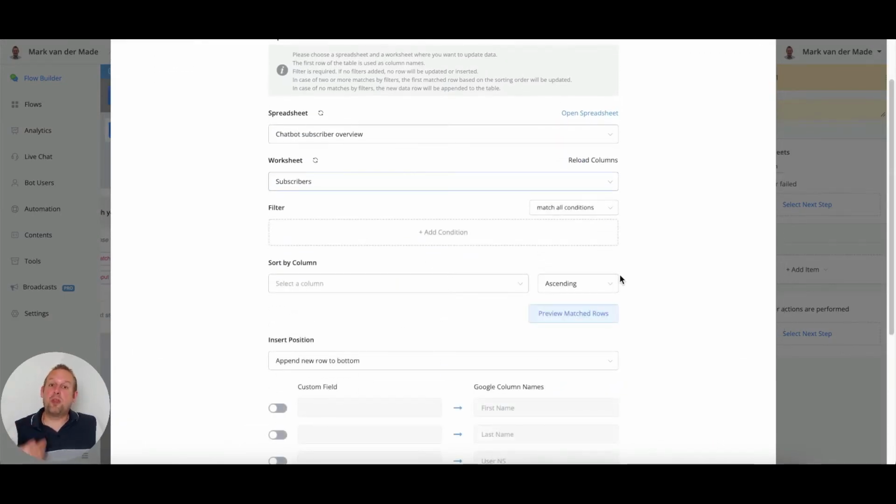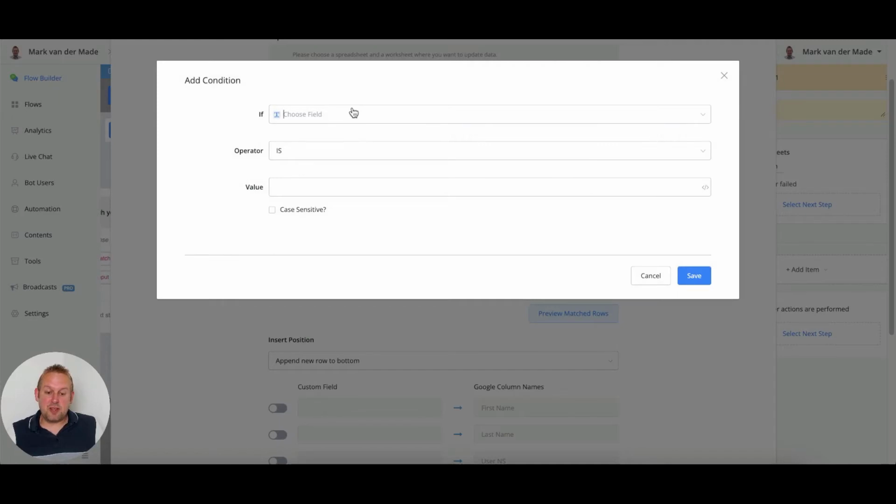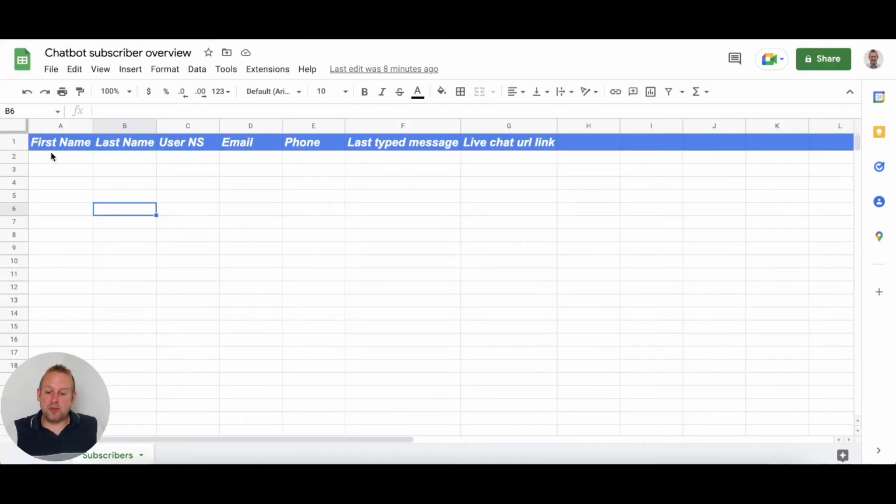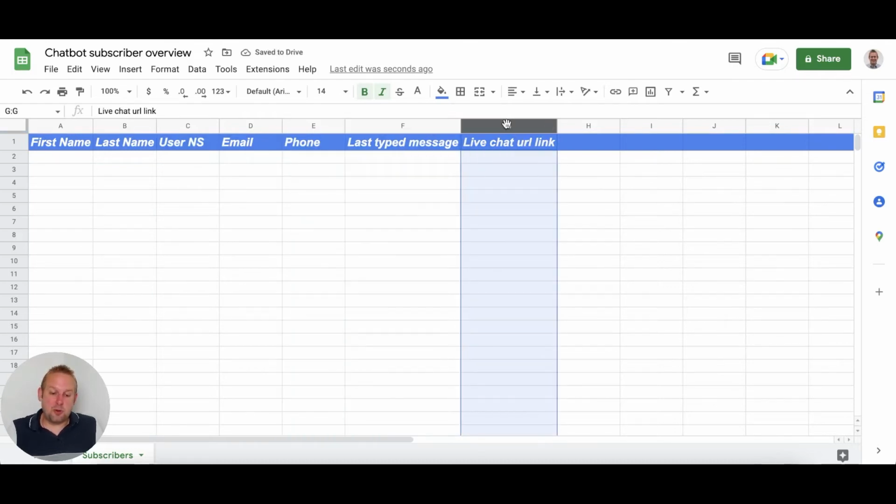We're also going with a filter because we want to check if this person already exists on this sheet. So we're going with the user NS in this case. And all these columns, by the way, are the columns that you see inside the Google Sheet. If we take a look here, first name, last name, user NS, email, phone number, last type message, and live chat URL. These all correspond with these columns. So we have the first name, the last name, user NS, email, phone number, last type message, and we also have the live chat URL link.